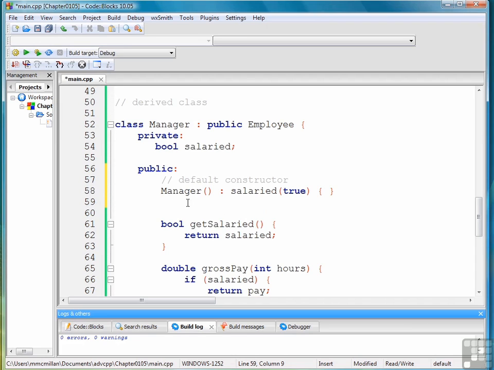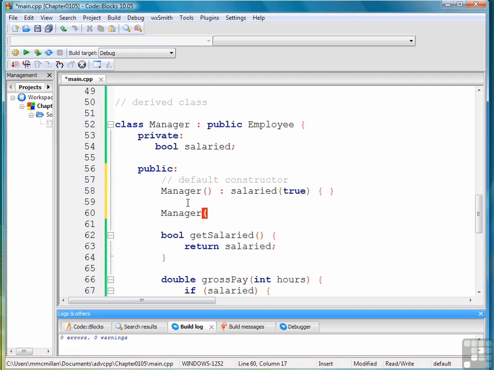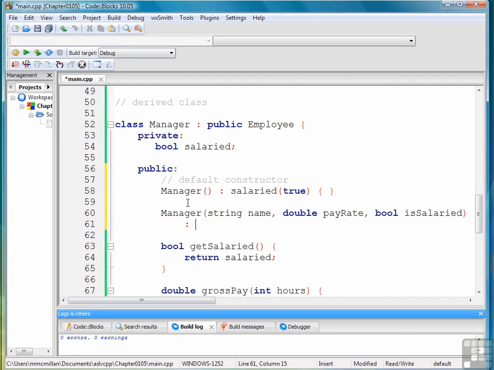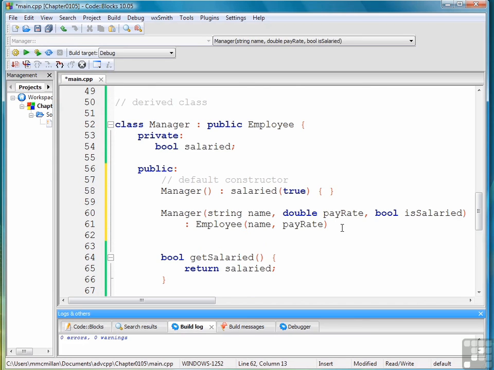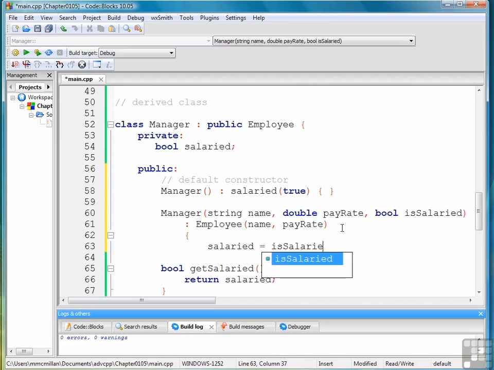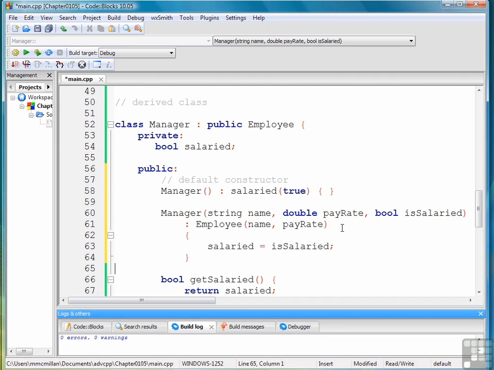Then our regular or parameterized constructor begins with the keyword manager, followed by all the data that we're going to pass in, followed by a call to the base constructor. And I forgot to mention, with the default constructor, the base constructor is called automatically. So we don't have to put a reference up here to the base constructor in a default constructor situation. And then finally we need to add our body. This time we'll use a standard assignment statement to assign is salaried to salaried, and then close off the brackets.